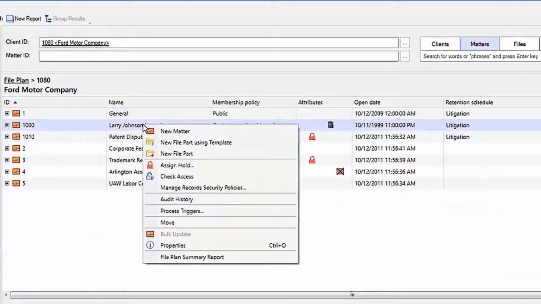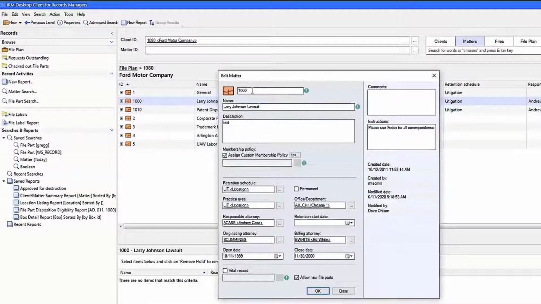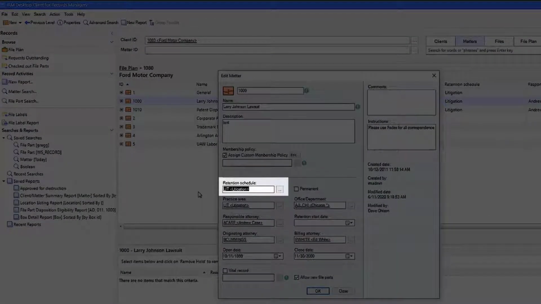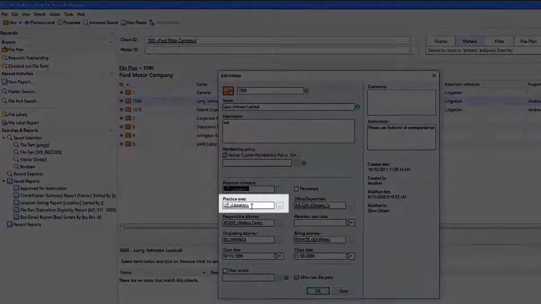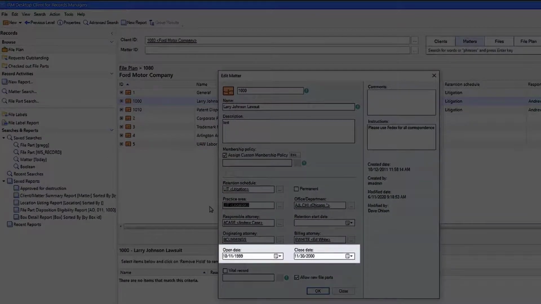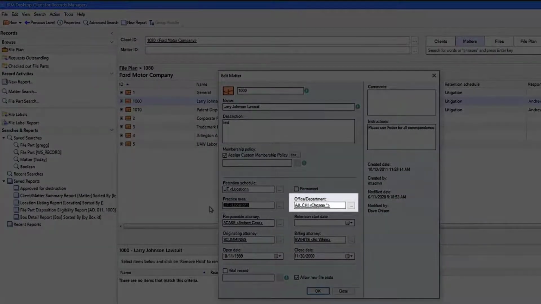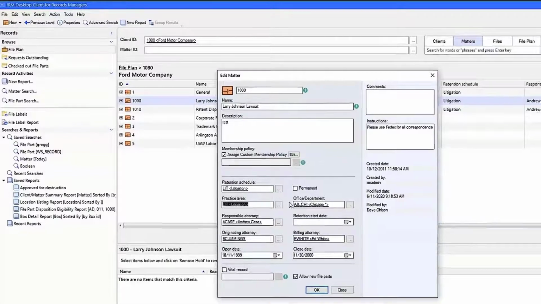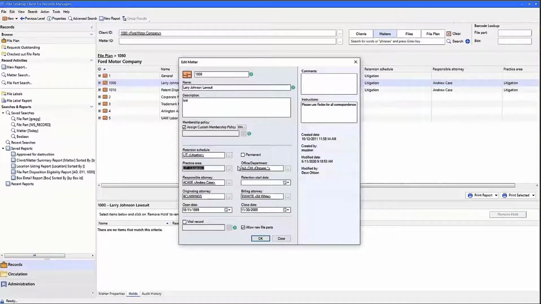But what I wanted to point out is that there's properties at every level of the system. And you can see here at the Larry Johnson lawsuit, matter 1000, I have the ability to put a retention schedule on the matter. We can take information like practice area, open date, close date, responsible attorney, office and department. We can take all of that information from an integration with our time and billing system or matter management systems to populate this information from those other systems.